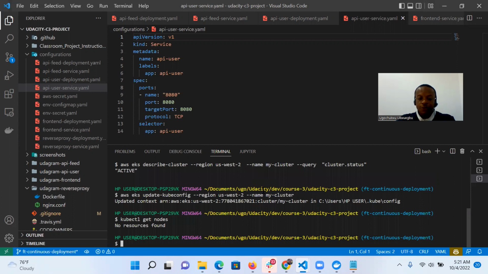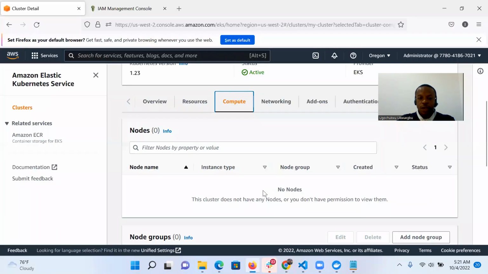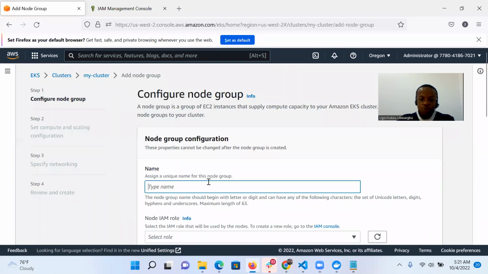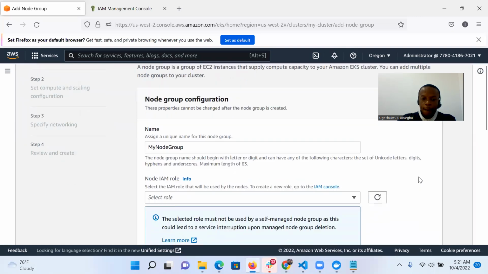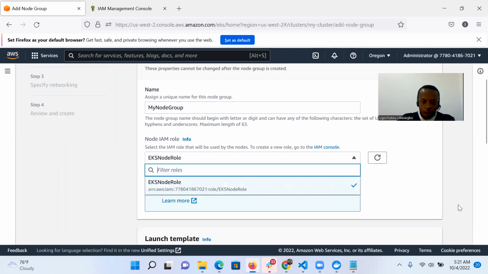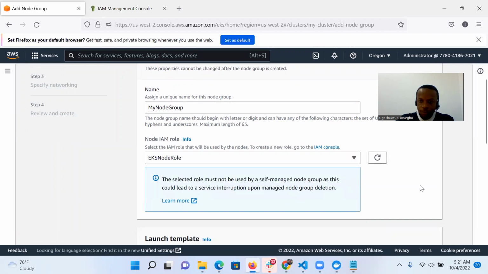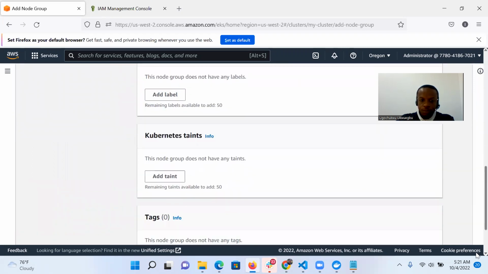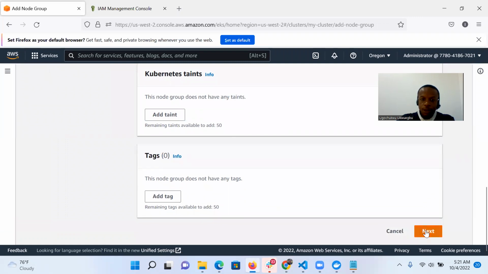So no resources found. It tallies with what we have here, 0 nodes. So here I'm going to add a node group. I'm going to name the node group my node group. I'm going to select a role for the node group. The role I select is EKS node role. Okay, I go next.